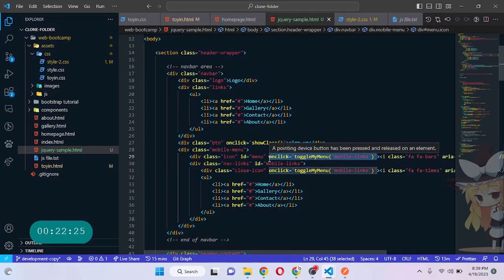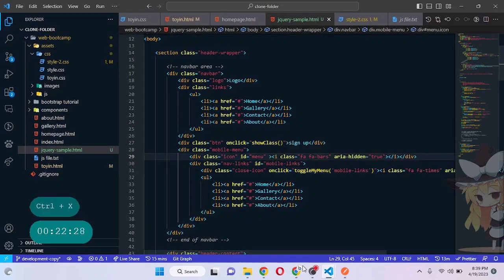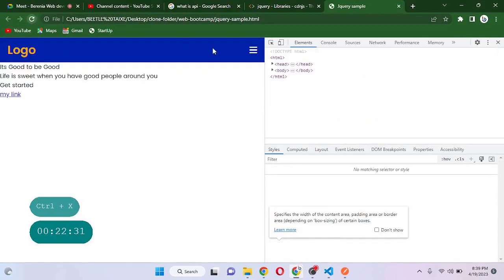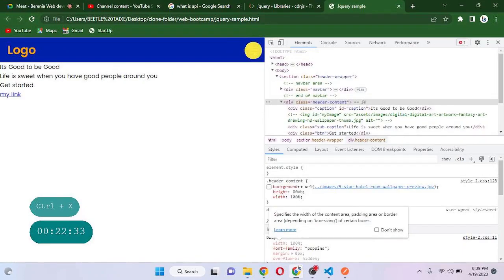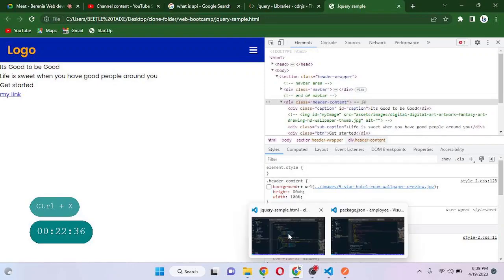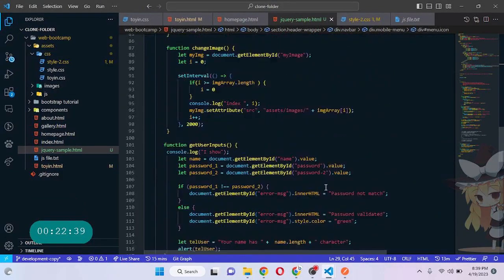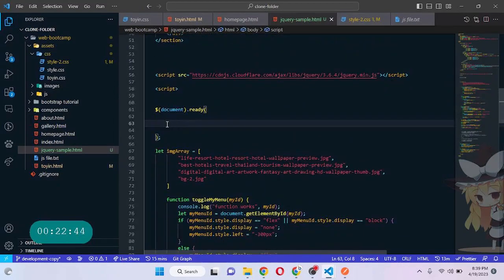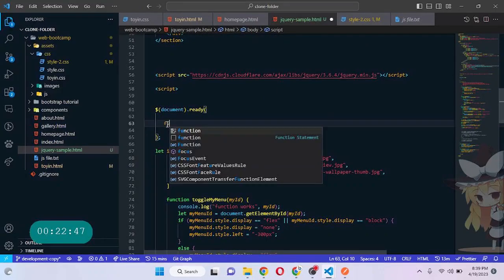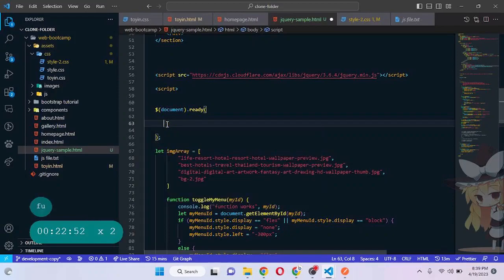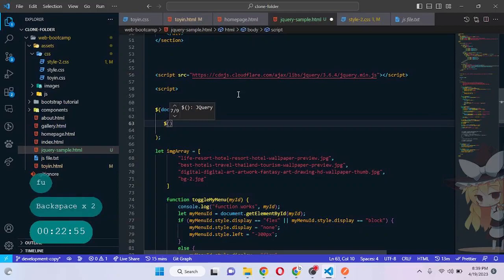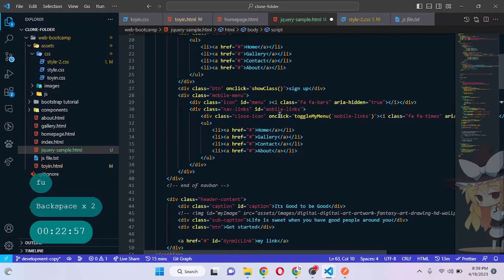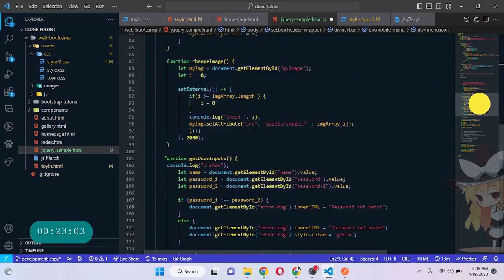So I will remove this guy here, and once I remove it, it won't be working again. So let's go to our web page again, refresh it. I see that nothing is happening as I'm clicking on this guy here. So now let's go back to implement it with our jQuery. Inside this document.ready, I'll write a function there. But what I want to do now is query that element by ID directly, which will be this menu here.